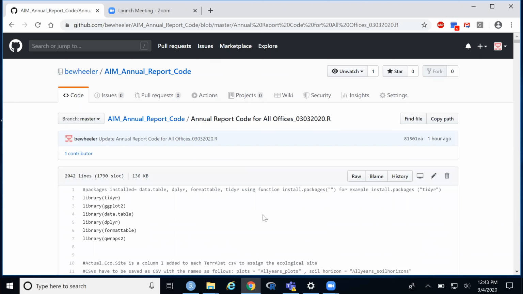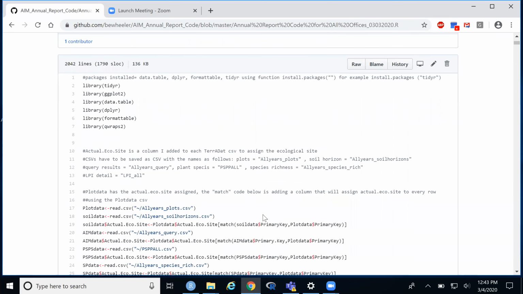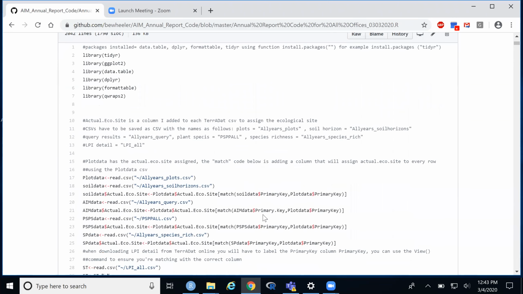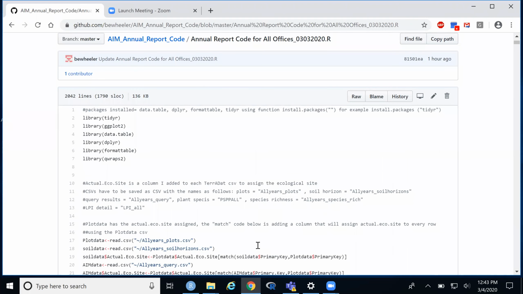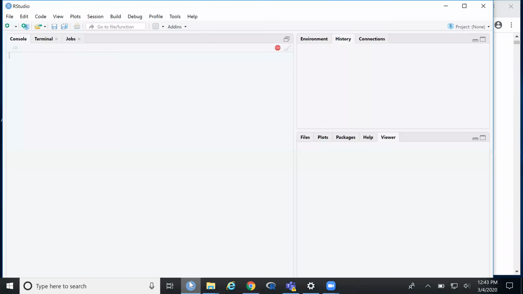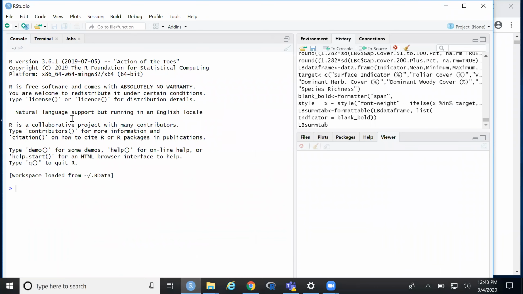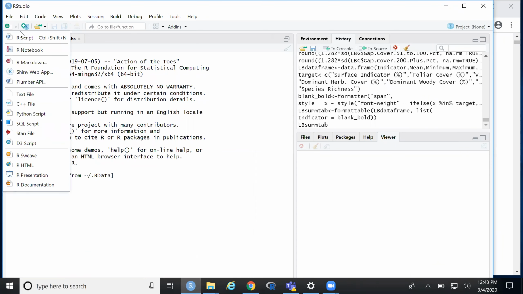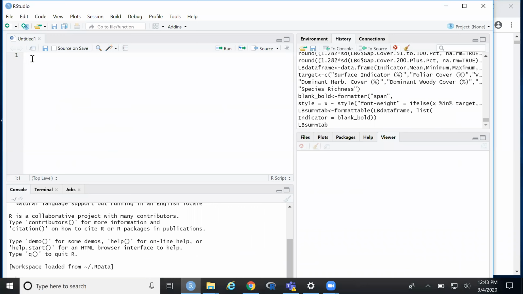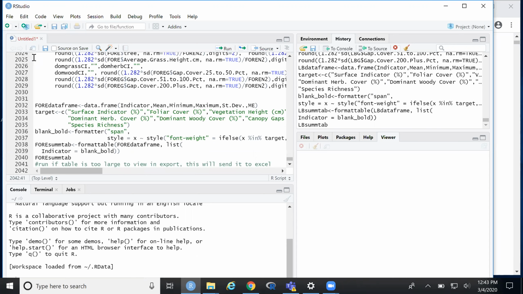And then here you'll have the code that you can copy. So you'll copy all of this code and you'll open up R, preferably RStudio. And then you might have to open up a new script. And then I already copied to my clipboard all of the code. So I'm just gonna go ahead and paste that in here.